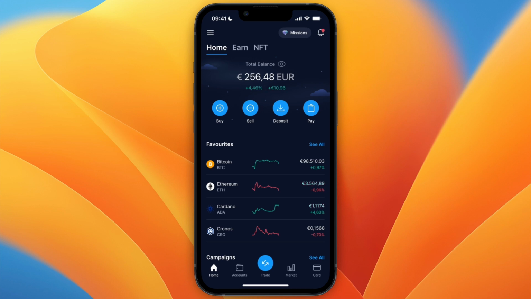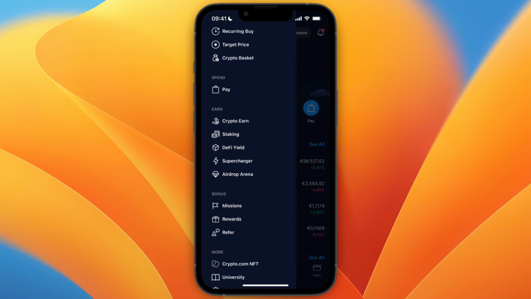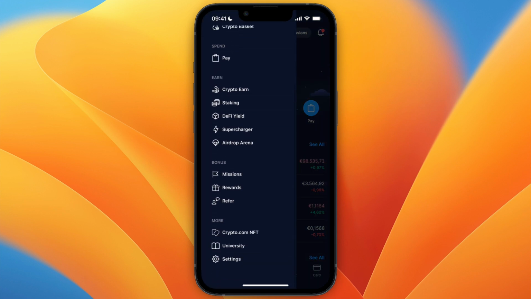In this video, I will show you how to delete your Crypto.com account. To do this, just open up the Crypto.com app and in the top left of the home screen, click on the 3 horizontal lines. After doing that, scroll down a bit and there you will see Settings.